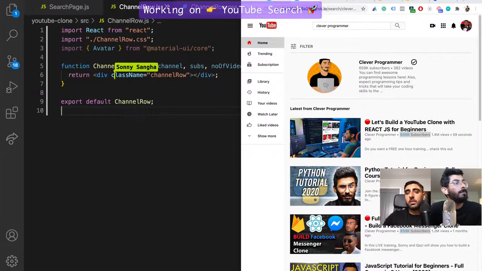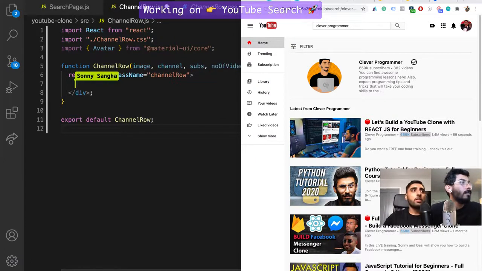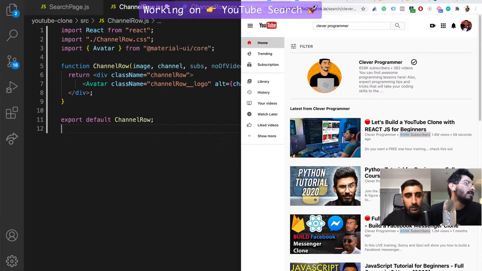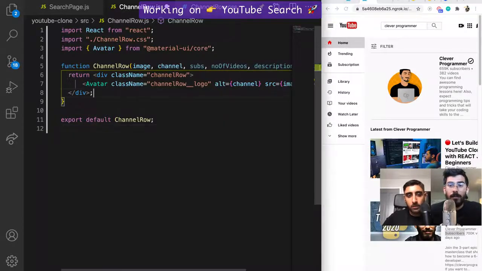There we go. And what we're going to do now is set it up so that we have the avatar first. So we want to have an avatar, which is going to represent the channel. Like where it said clever programmer, we're going to have that same thing here. Let's make the screen a little bit smaller for the preview of the app. There we go. Nice.